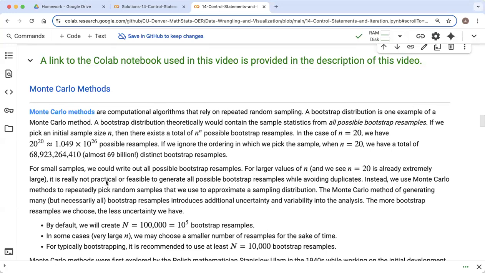So in our previous example of thinking about what is a bootstrap resample, we had a sample that had 4 observations. Typically, we're bootstrapping from samples that are large, that might have 100 or maybe even 1,000 observations or 10,000 observations in it. And the number of possible bootstrap resamples can get quite large really, really quickly.